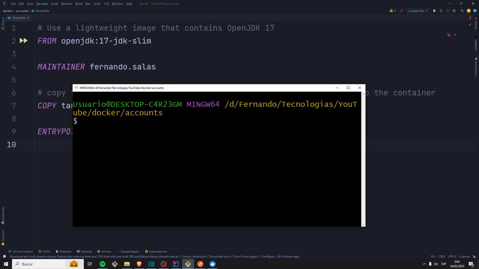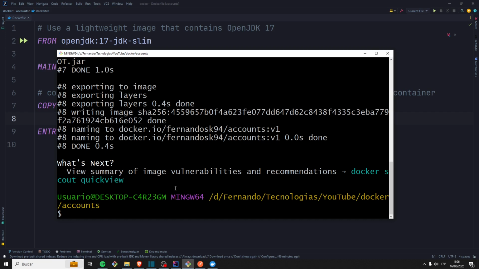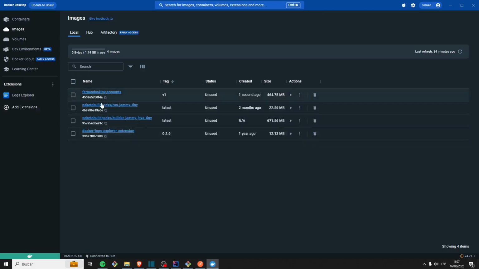Okay, so now I'm locating my folder and I'm writing this command: docker build -t, and now I'm going to enter my Docker Hub username. In my case, it's fernandosk94. Now accounts, because we are located in the accounts microservice, and now the tag. This one is version 1. Okay, that's it. Finally, it's done. If we go to our Docker Desktop application, we see the accounts version 1 is already here. It's an image.